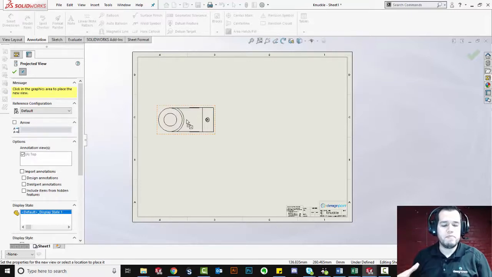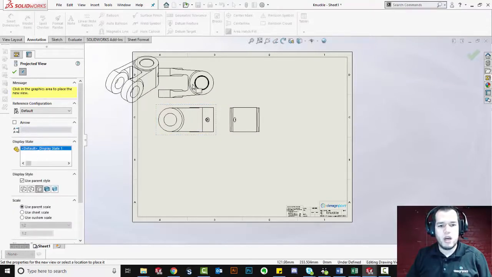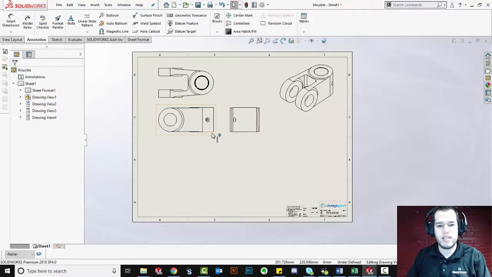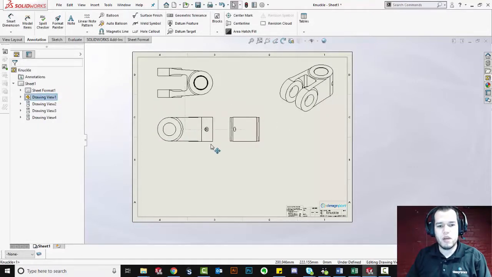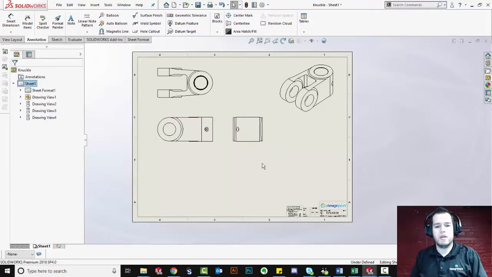Oftentimes you will find that one view is not sufficient for your drawing, so you're going to need to create some additional views. In this case, SOLIDWORKS has my back. If I start moving my cursor, it starts projecting the views accordingly. I can even create an isometric view, and just like that, we've made great progress. I'm going to move my views a little bit and move on in the process.